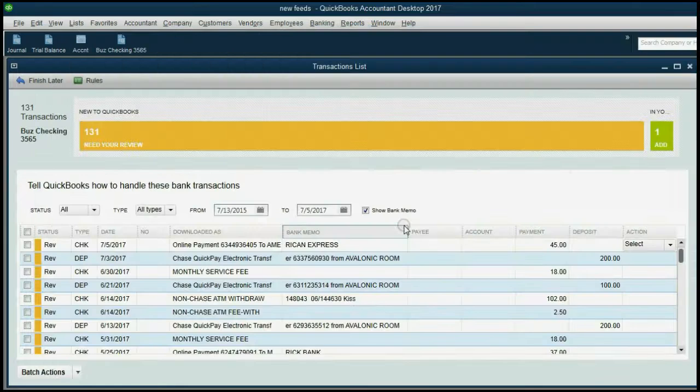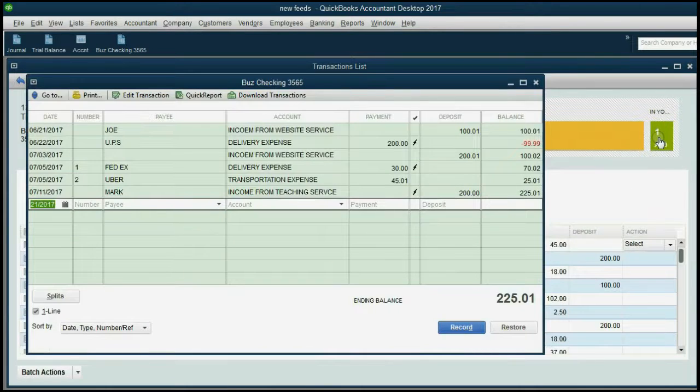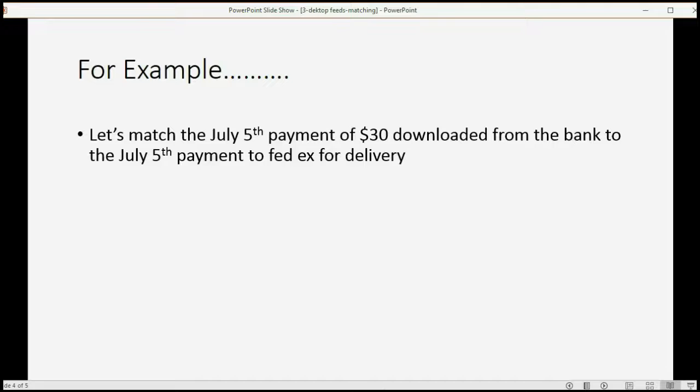Are you sure? Yes. Now notice, poof, the July 5th for $30 is now gone. It has been added to the register here, and now you can see the lightning bolt here tells you that it came from the register. We know it was matched, but notice it no longer says $30.01. It says $30 because it changed the amount to the amount that was downloaded by the bank.